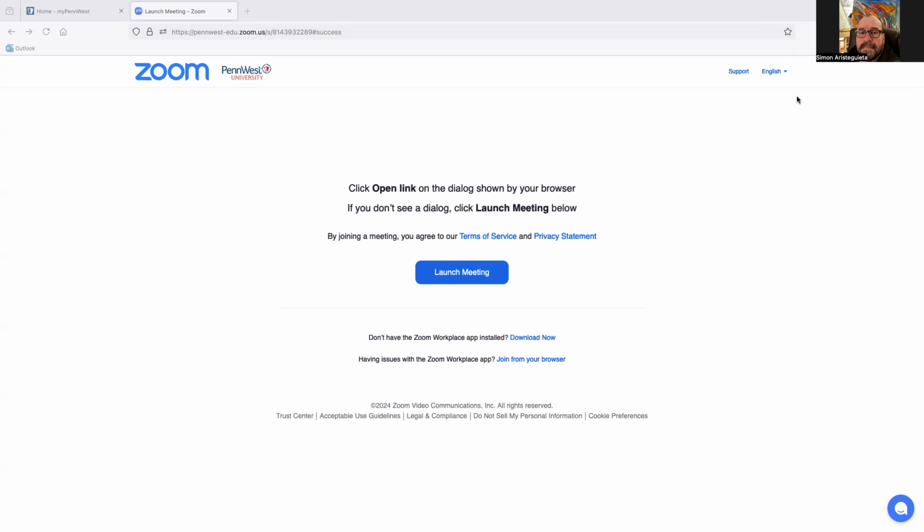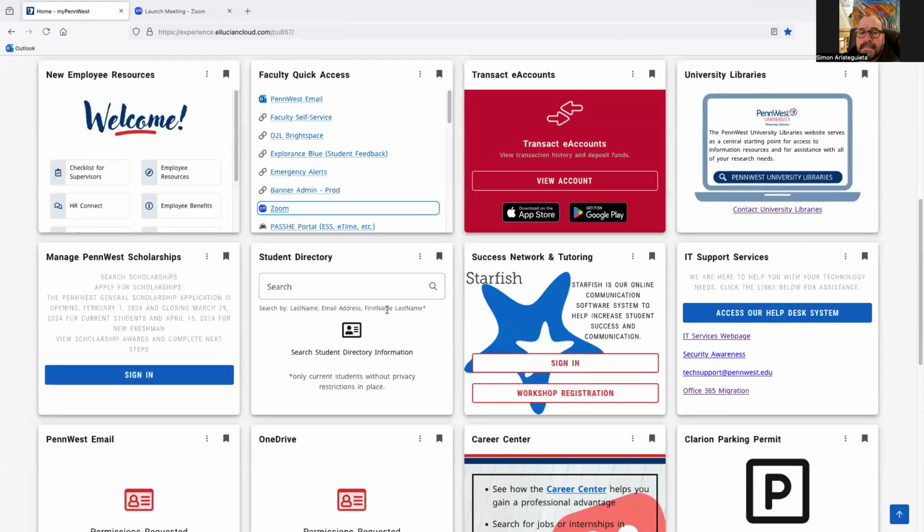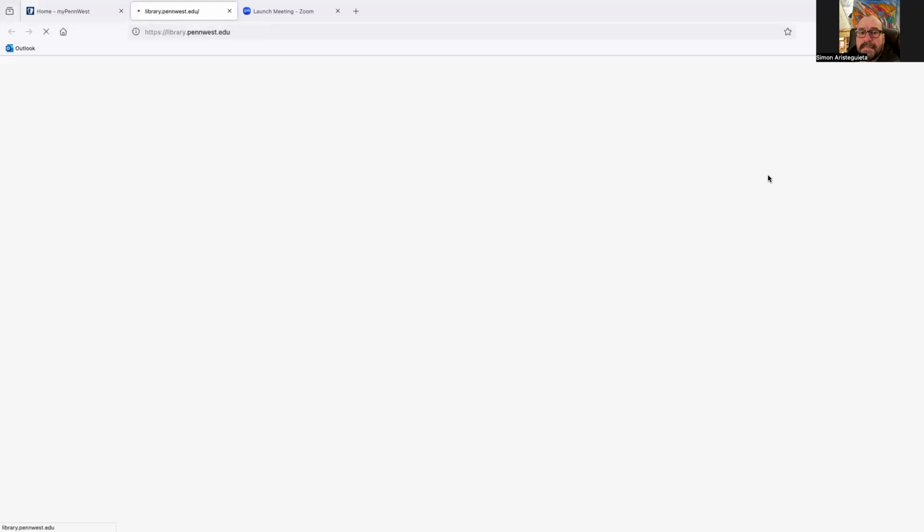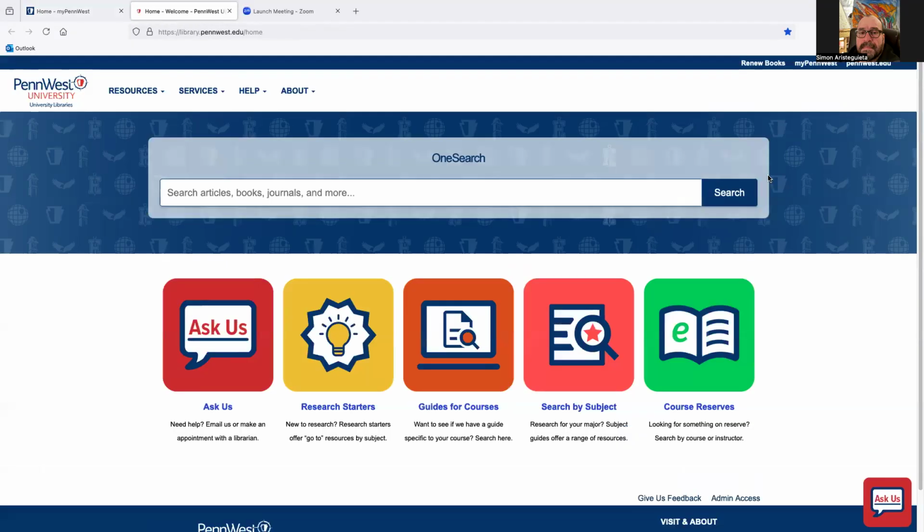Today we're going to look at a website, look at one of the academic databases, and see what elements we can identify there. So, how do we get to our library and our databases? We click in my Penn West. Here it is, and then you will see what it says, Penn West University Libraries. You click there and it will take you to the library website.